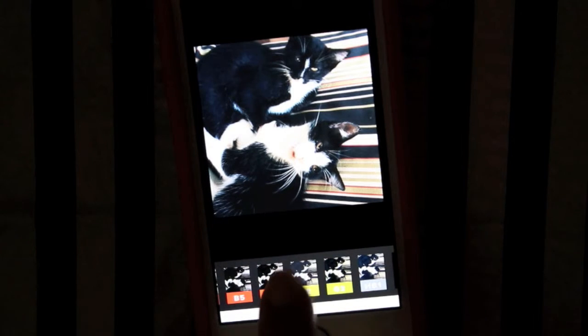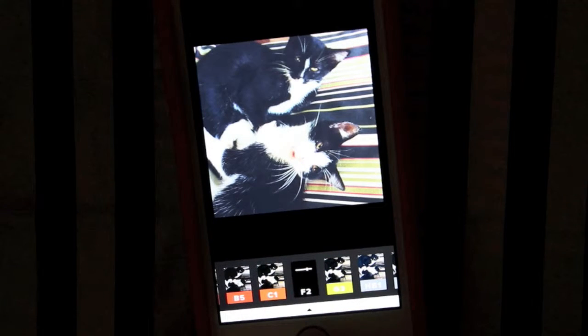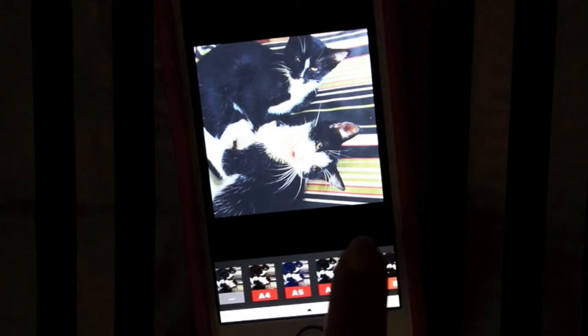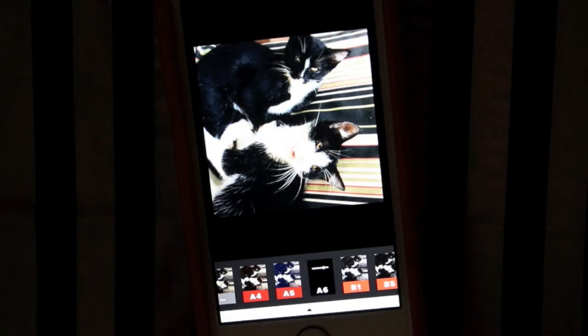Another favorite of mine is F2. I actually used to use F2 all the time. I really like it. And another favorite of mine is A6, and that is the one that we are actually going to be using today for the Instagram theme.